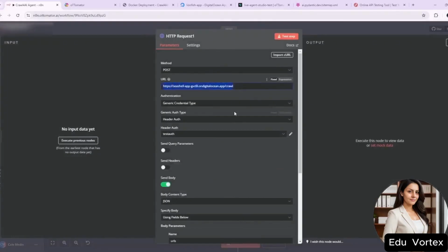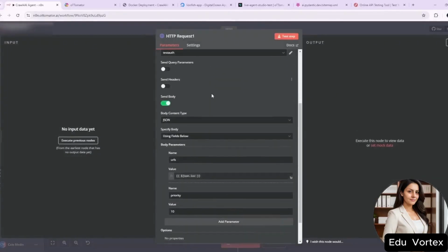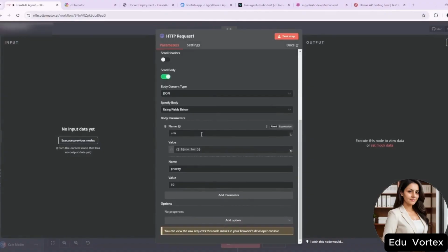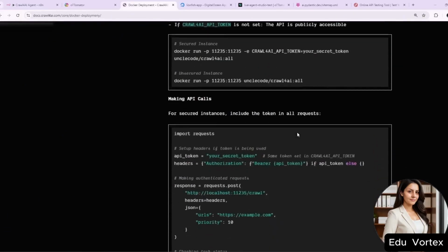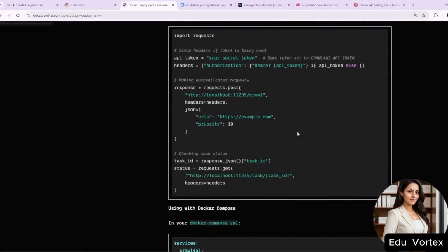All right, so we got our URL, we figured out our credentials, and now we have the body of our request. And so this, again, just going back to the documentation, I'm not doing anything fancy here. I'm very much following the documentation and showing you how to incorporate it into N8N. So the JSON, this is our payload. We have 2 values here.